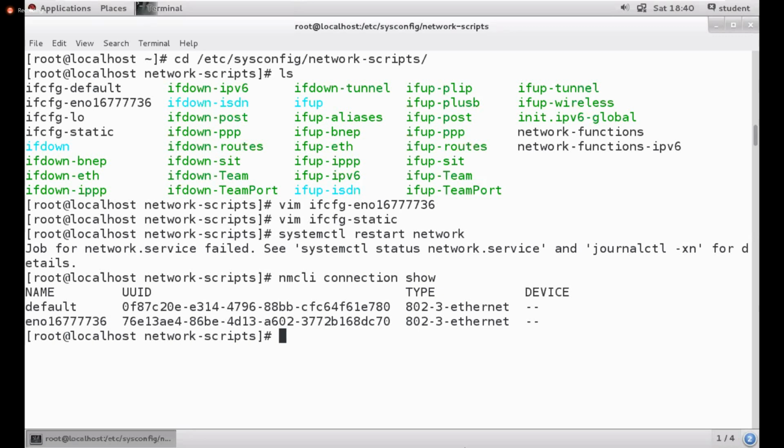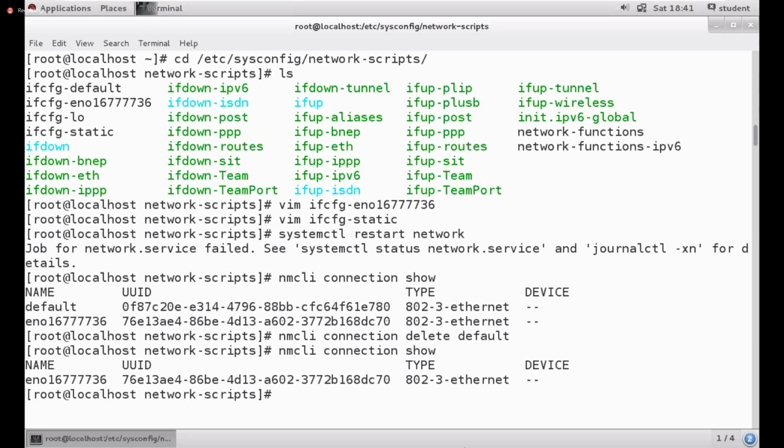So 172.16.1.11 you'll have, 192.168.1.11 also you'll have. Got it? Right. So how to delete the profiles? nmcli connection delete is the command. Then I'm trying to delete the default profile. See guys, nmcli connection show. The default profile got deleted. Clear? So make a note.